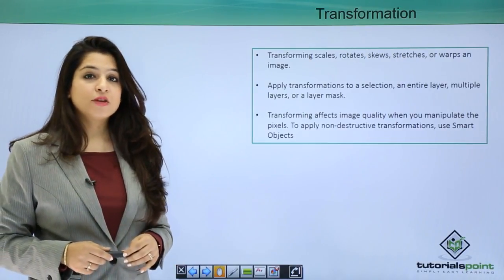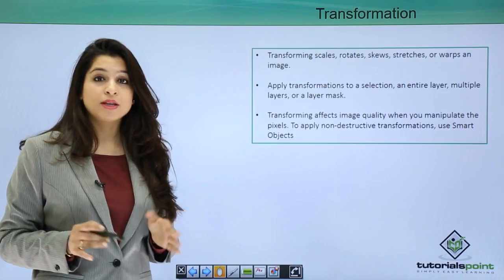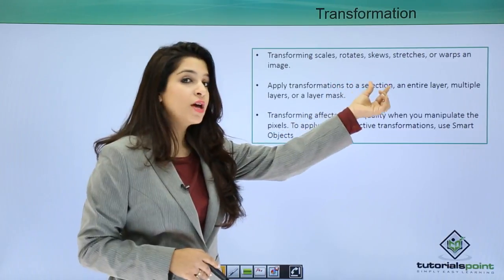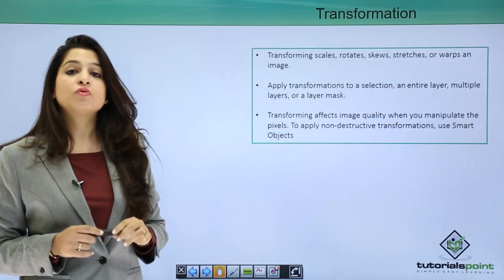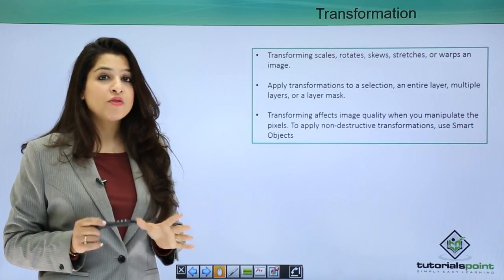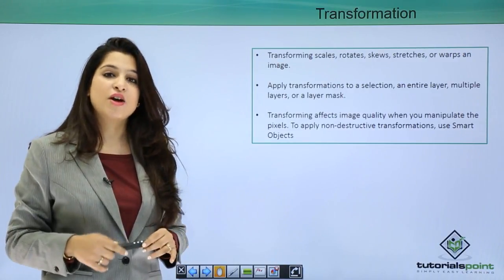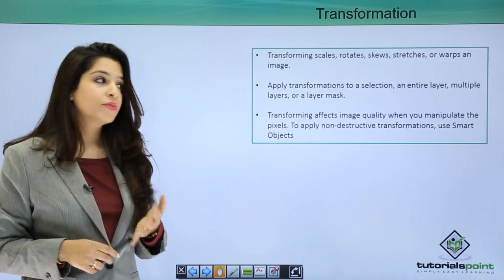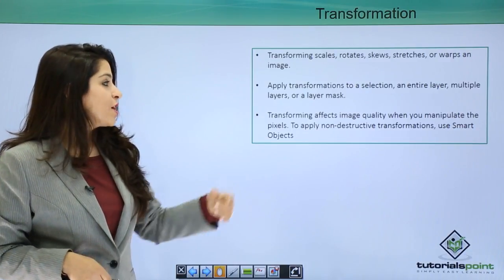Transformation is basically if you have any image or any selection and you want to transform it, that means you want to scale it, rotate that image, skew that image, stretch that image, or warp. So basically, you're dealing with the transformation of that image. Also, whenever you apply the transformation, you will have a bounding box around your image. You can apply a transformation to a selection, to the entire layer, or even to multiple layers.